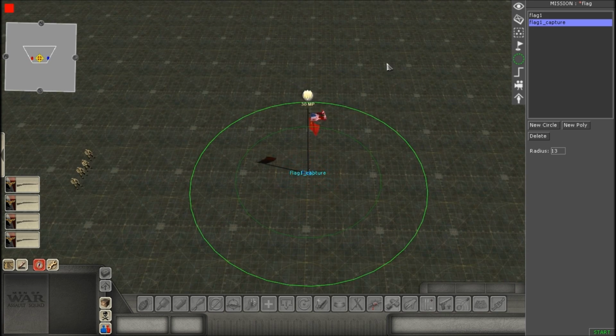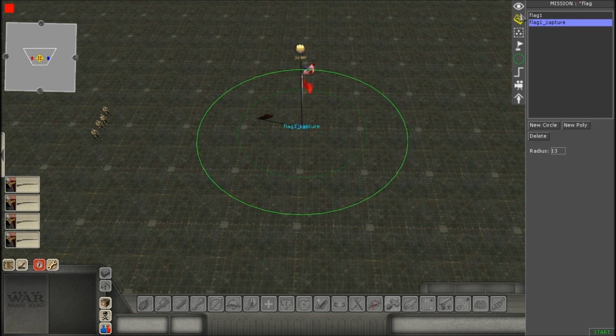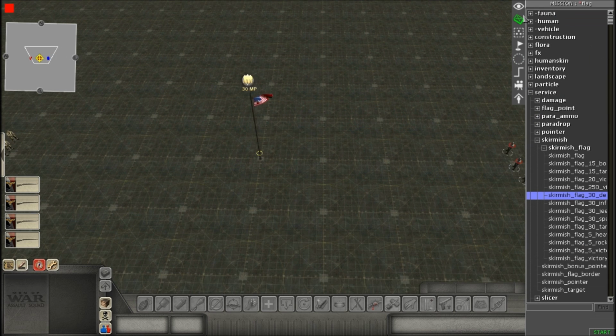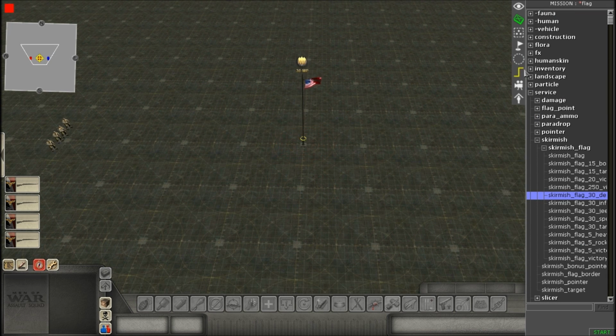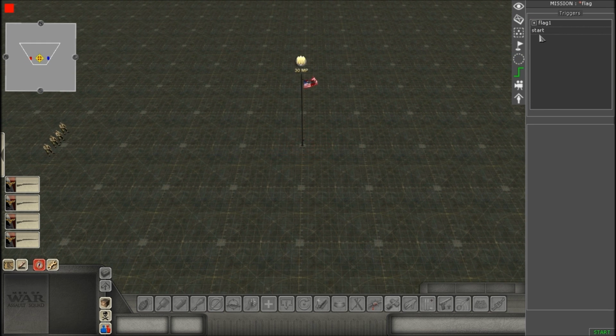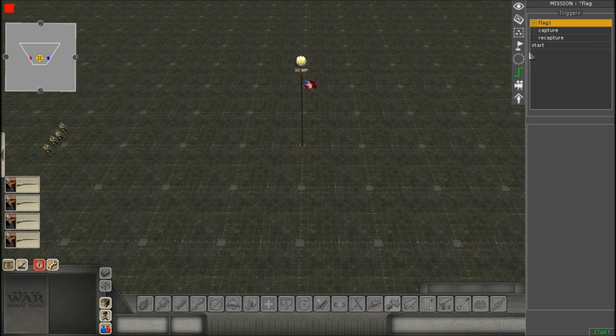So I would suggest using a circle. Poly can be uneven and all that stuff; circle makes it even on all sides. You can change the radiuses to whatever you want, but I would suggest using circle for the most part. So make sure you put them smack dab right in the middle of those 2 flags as well.